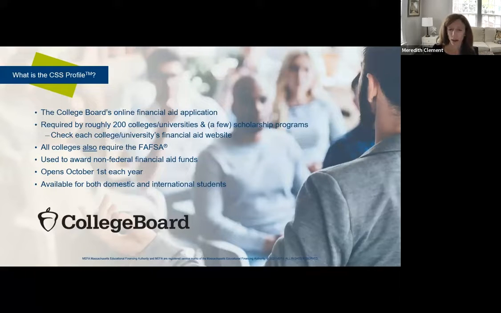I was on the profile website earlier today. It looks like you're actually able to register and start the application. It might be that they just opened it and you can't actually fill out the entire application yet, but you will be able to do so by Sunday, October 1st. So it does open very soon.